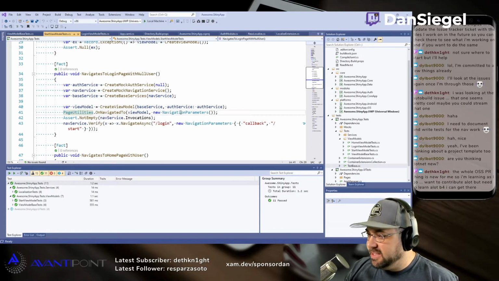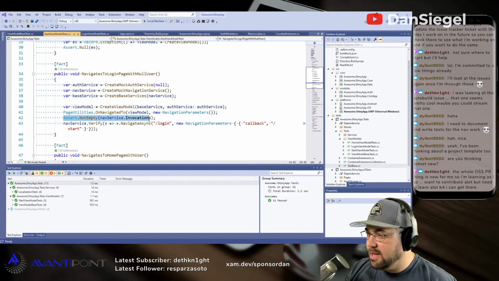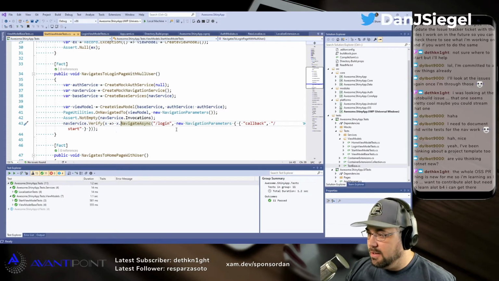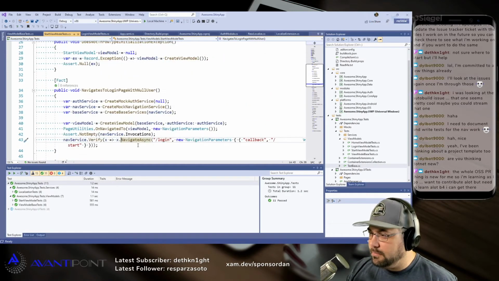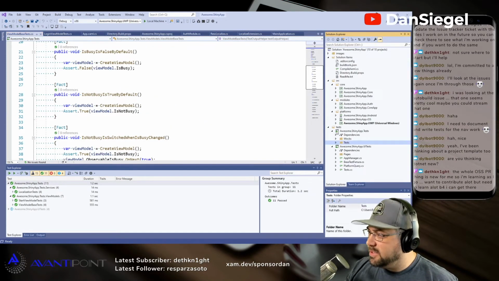So I can just pass in my view model, pass in some navigation parameters, and then I can check whether the navigation service ended up invoking this. Because basically what I'm doing in that view model is checking some stuff, and then I'm going to do a navigation, and where I navigate to depends on whether or not the person is logged in. So I'm able to check that here. That's just a little something I've put together.